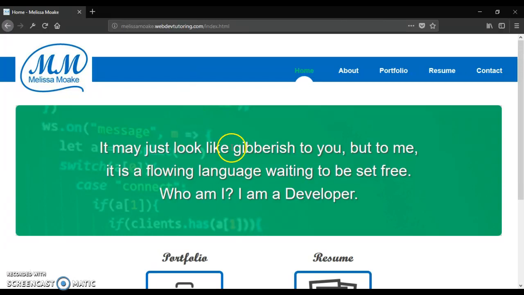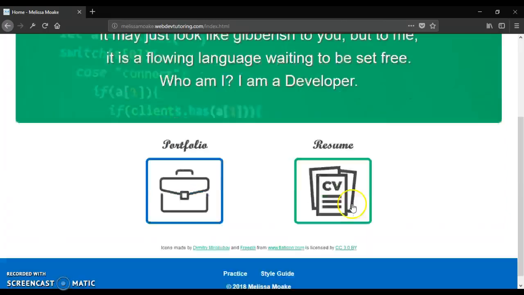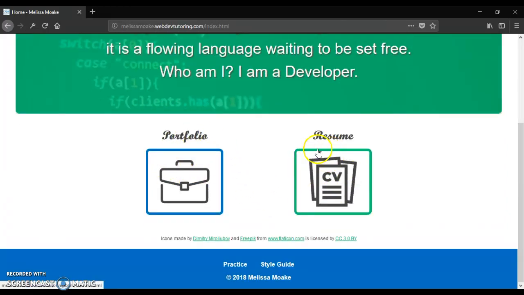So this is the landing page that you come to. I've got this nice quote and some code behind it to kind of show that I'm a developer. And then I've got links to my portfolio and my resume on the homepage, as they are the important links for the site. I've also got my practice and style guide as well as my copyright down here in the footer, and we'll get to those later.